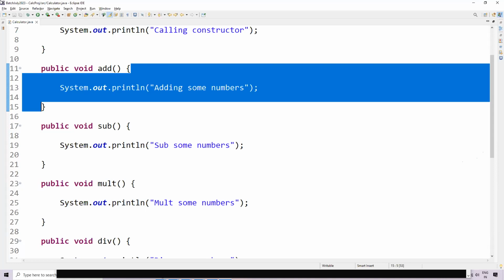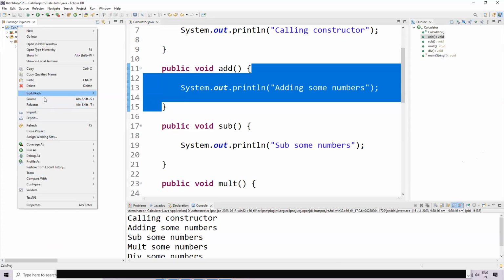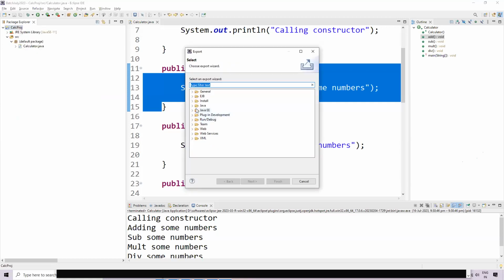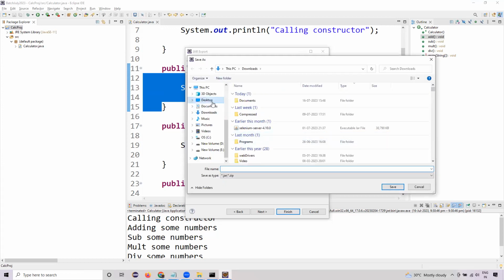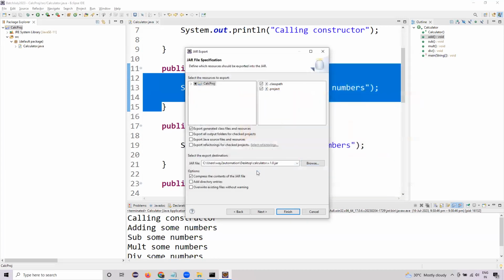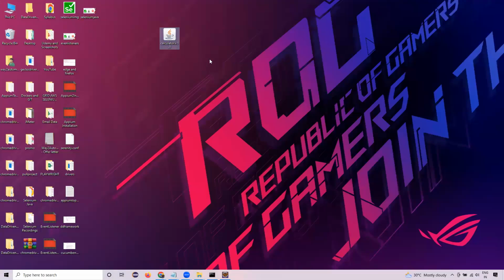So how are we going to do it? We're going to right click on our project, go to export, and then select Java and select the jar file. So we are actually going to export this project in the form of a jar file. Click on next, and here give some name. I'm going to name it calculator version 1.0.jar, the very first version of my project. And I'm going to store it somewhere on the desktop. Click on finish. Now, if I go to my desktop, you can see this calculator jar is created.